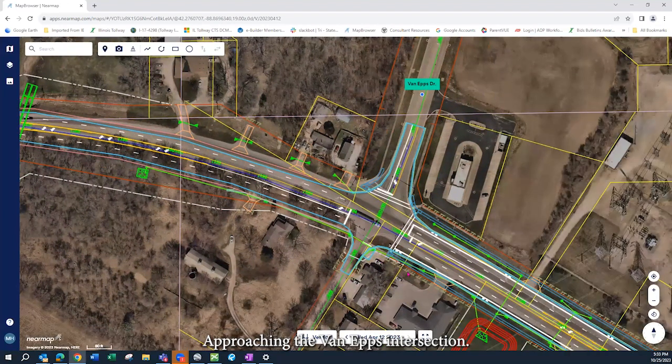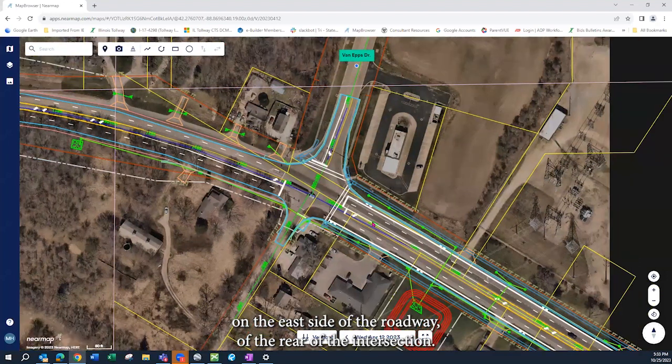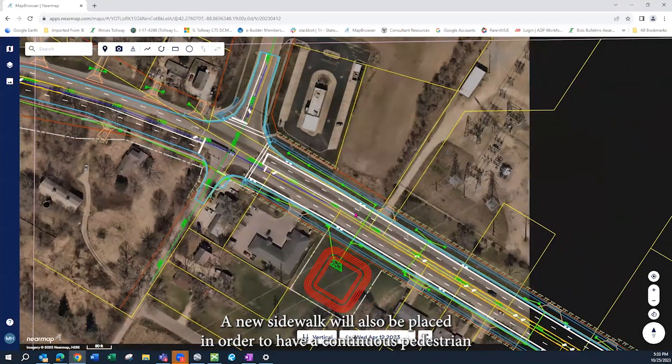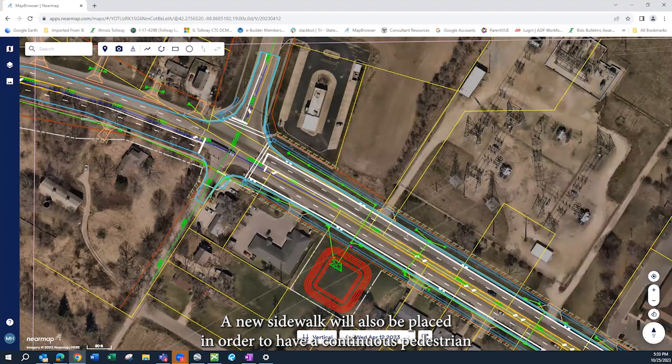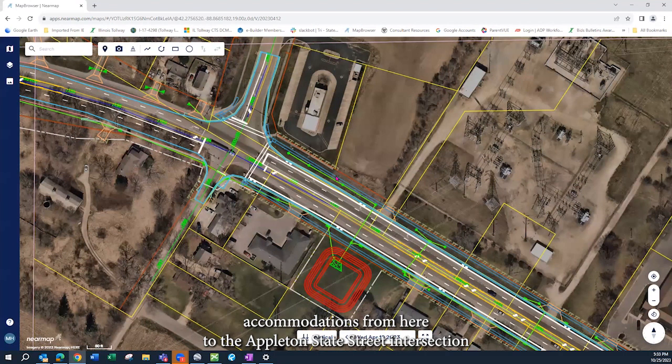Approaching the Van Epps intersection, this will remain signal controlled. We're also transitioning from the shoulder on the west leg of the intersection to the curb and gutter with the bike lane on the east side of the roadway of the intersection. New sidewalk will also be placed in order to have continuous pedestrian accommodations from here to the Appleton Street intersection.